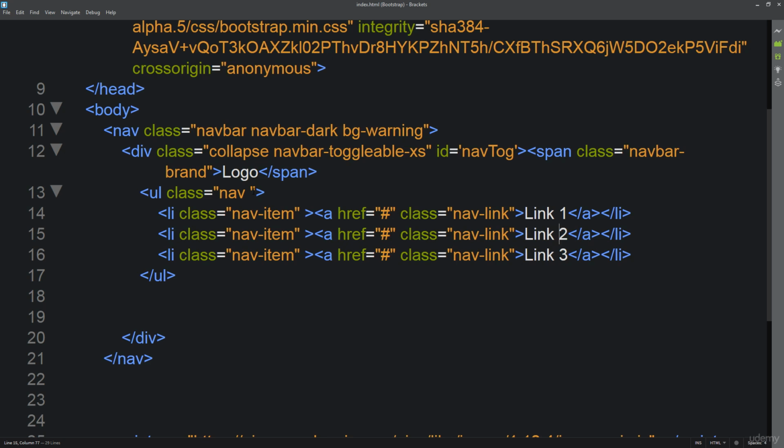Even though it knows that this is a nav list, it doesn't necessarily know that it's a navbar unless we specify navbar, and this is navbar-nav. So that's the class there. When we change that, then right away it takes the characteristics of a navigation bar.